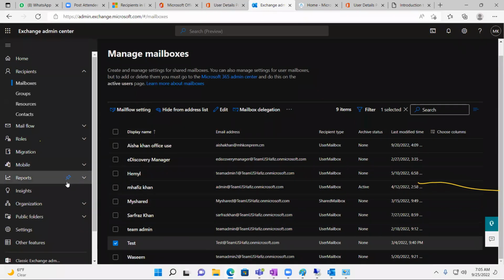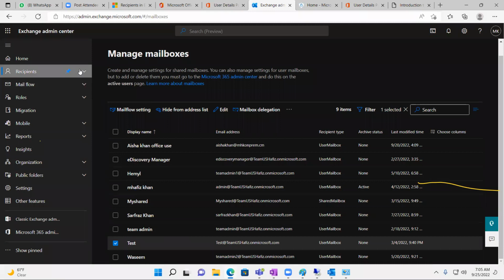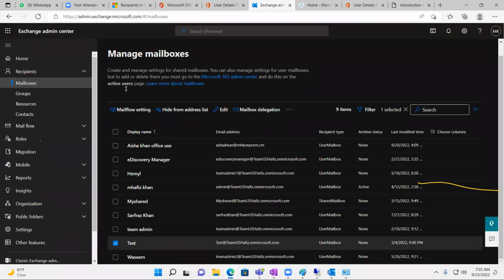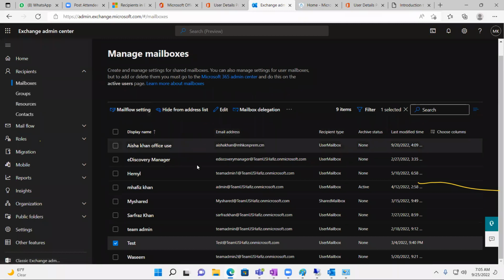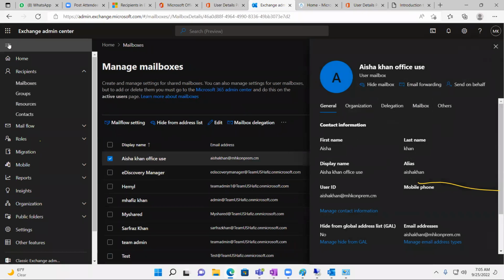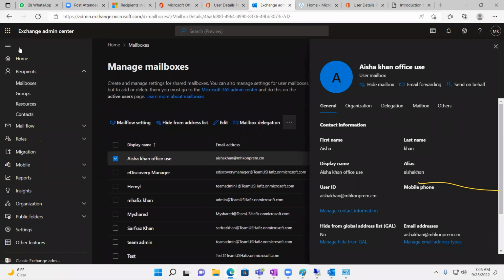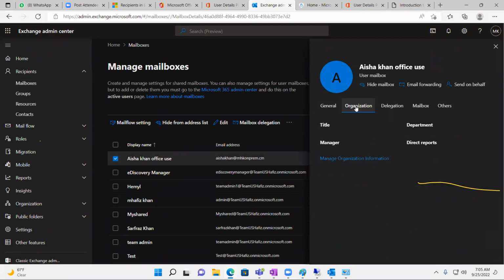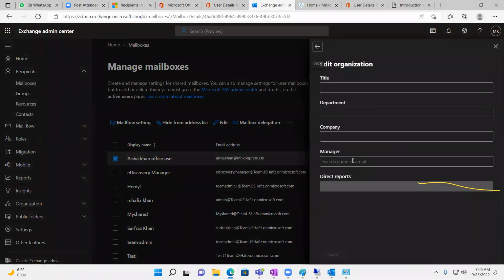So we create an Exchange mailbox. Now in manage mailbox, when we come to recipients and check on mailboxes, we can manage the mailbox from here. If I click on this mailbox and open it, I'll see what I got in user account, user active session over in admin center. The same thing I get in Exchange admin center. So I can check the organization details over here, who I directly report to. I can update the organization information here, title and all those things, like we did in Active Directory.